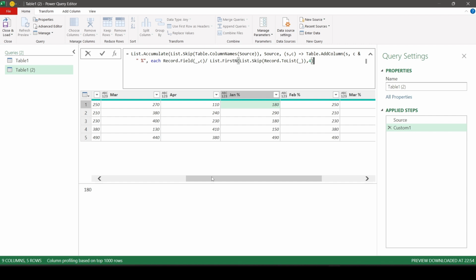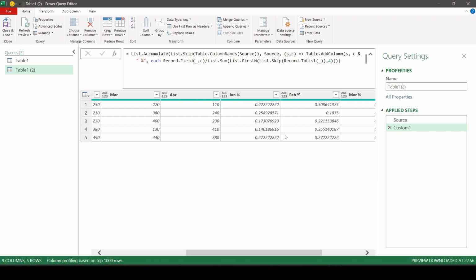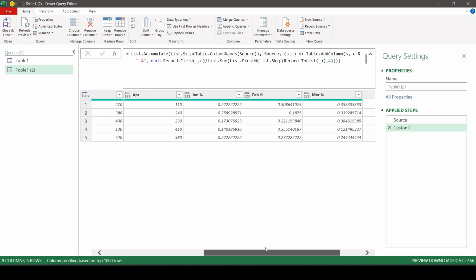In this particular row, it will provide us 4 month sales. Then I can use List.Sum to get the sum of sales. And I will close parenthesis for Table.AddColumn and List.Accumulate. I will see the result, then we can improvise. Here you can see we got the percentage of contribution.